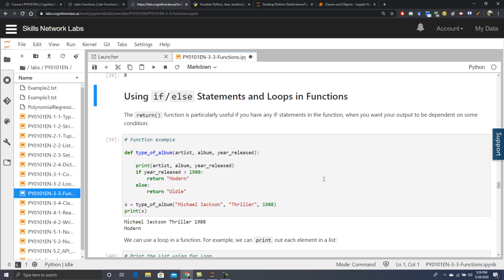Now using if else and loops in the function. The return statement is particularly useful if you have if statements in the function when you want your output to be dependent on some condition. So define type of album. type_of_album is the name of the function. Artist, album, and year released are the 3 parameters. So whatever the artist name is, whatever the album name is, and year released, these are the 3 parameters.